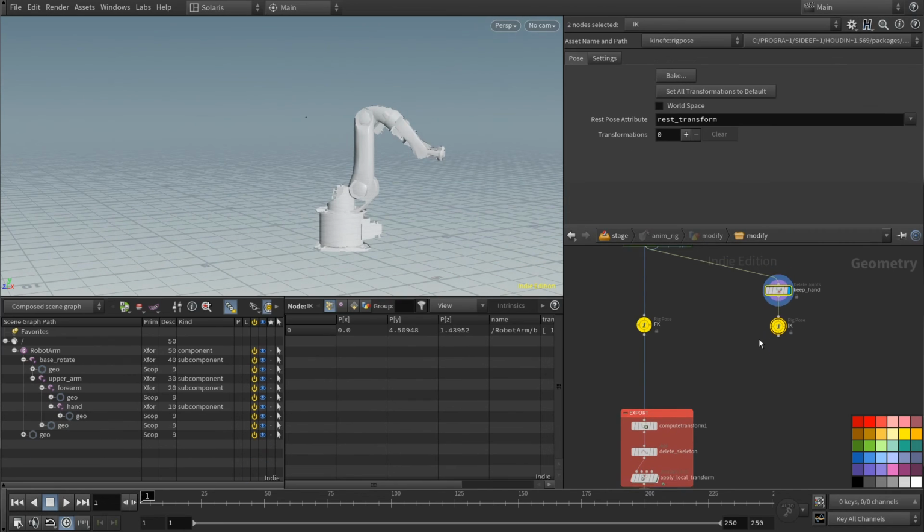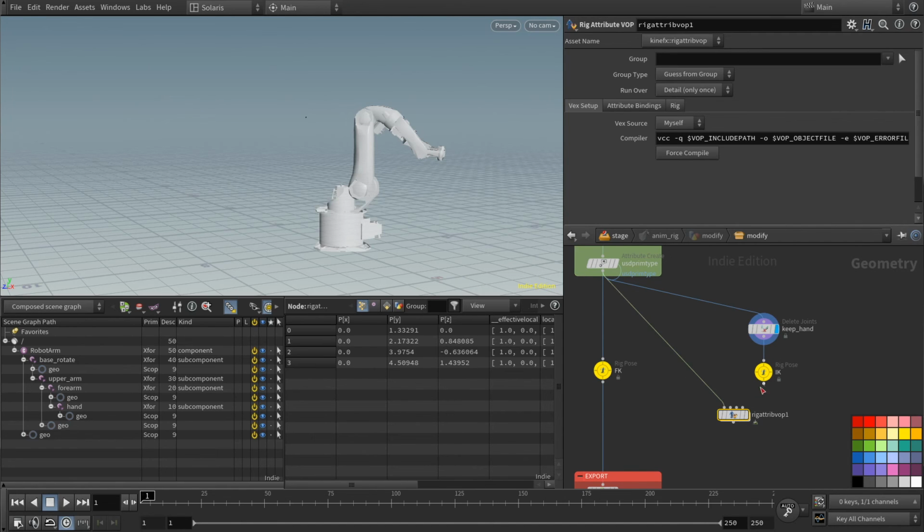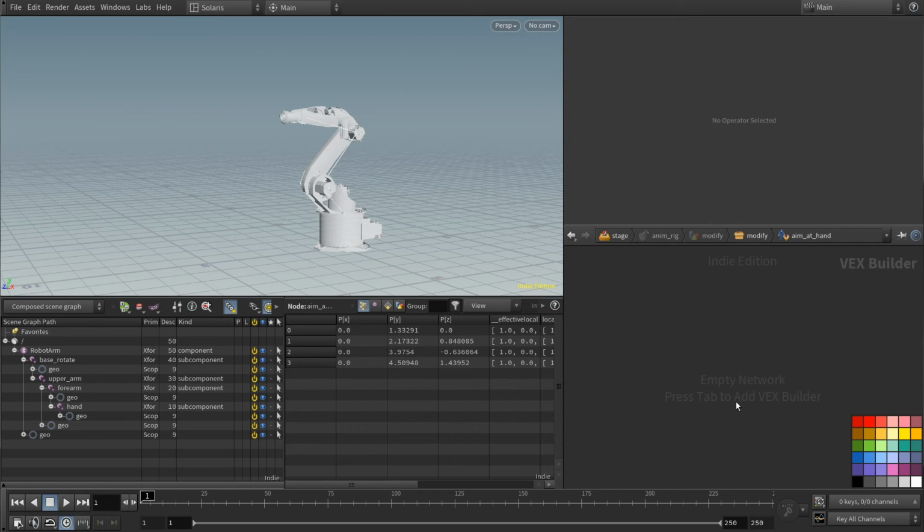We want our base to always rotate towards the hand, so let's start with that. We'll need a rig VOP. Plug our skeleton into the first input and our IK control into the second. If you haven't used a rig VOP before, it's similar to VOPs, but instead of using a bind and a bind export to set attributes, we're going to use get point transform and set point transform to set our joint transforms. So let's do that now.